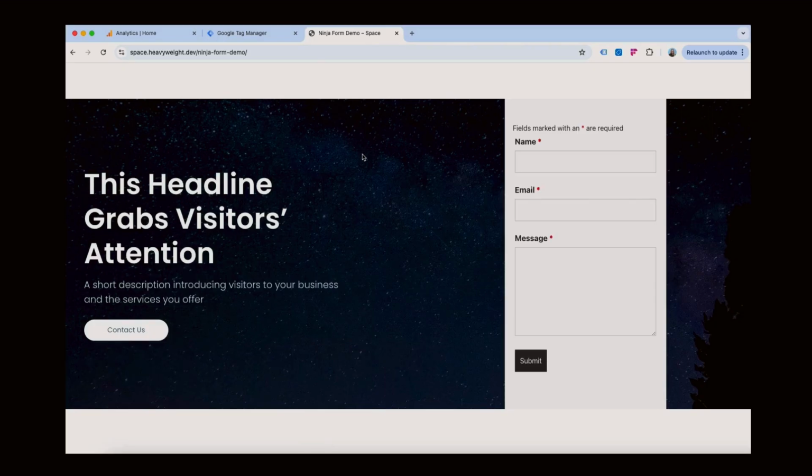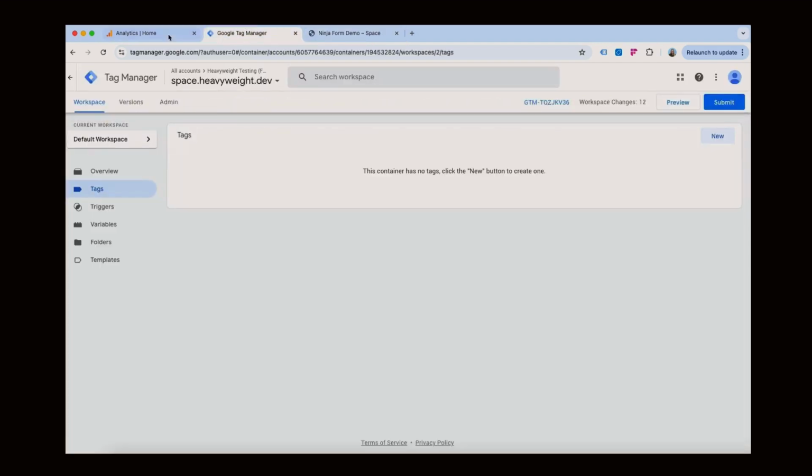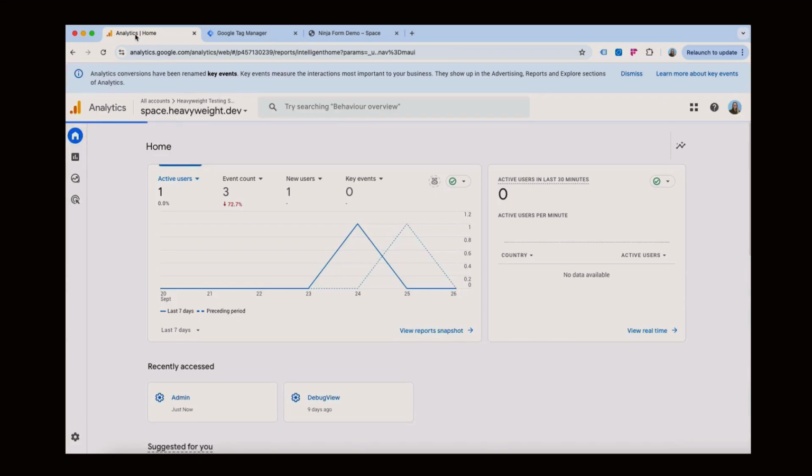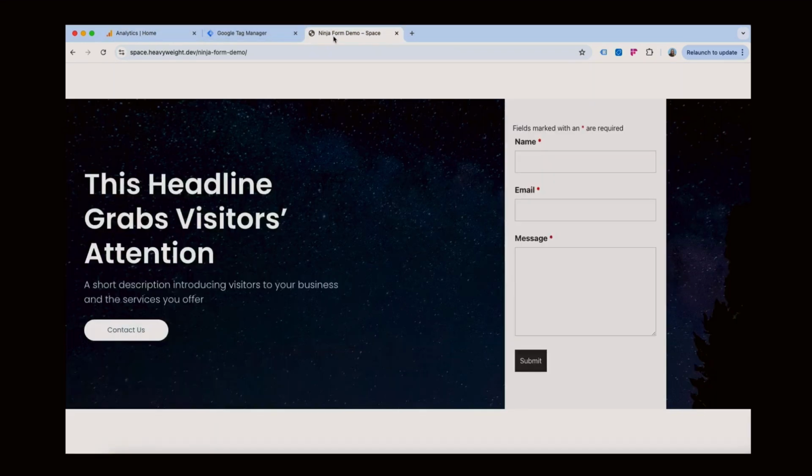So I'm going to be demoing this Ninja Form setup on this test website. So you need your website handy with the page open with the contact form that you want to track. You're going to have Tag Manager open, and you're going to have Google Analytics open as well.